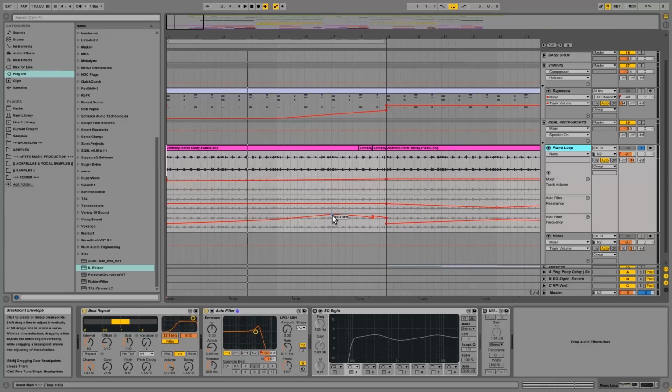On that second part, I also introduced the automation on the resonance for the first time, and this is continued throughout the track to spice things up a little bit.